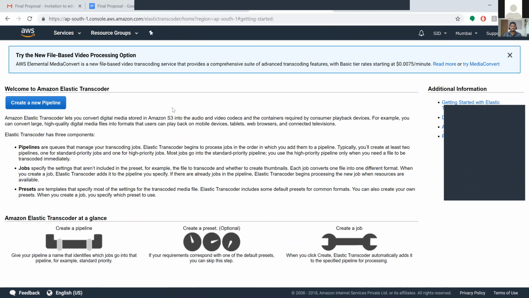So Amazon Elastic Transcoder lets you convert digital media stored in your Amazon S3 into the audio and video codecs and containers required by consumer playback devices. For example, you can convert large, high-quality digital media files into formats that users can play back on mobile devices, tablets, web browsers, and connected televisions. This transcoder has three components. The first one is pipelines, the second is jobs, and the third component is presets.